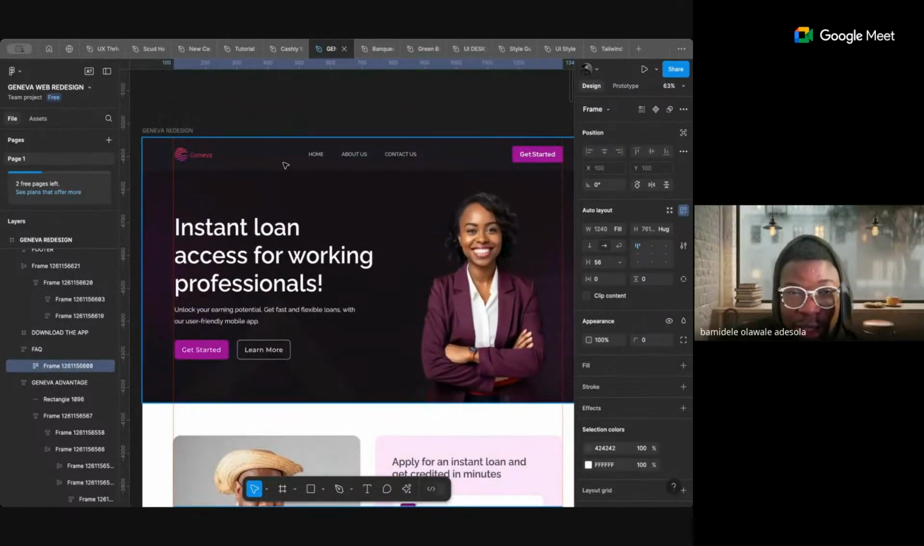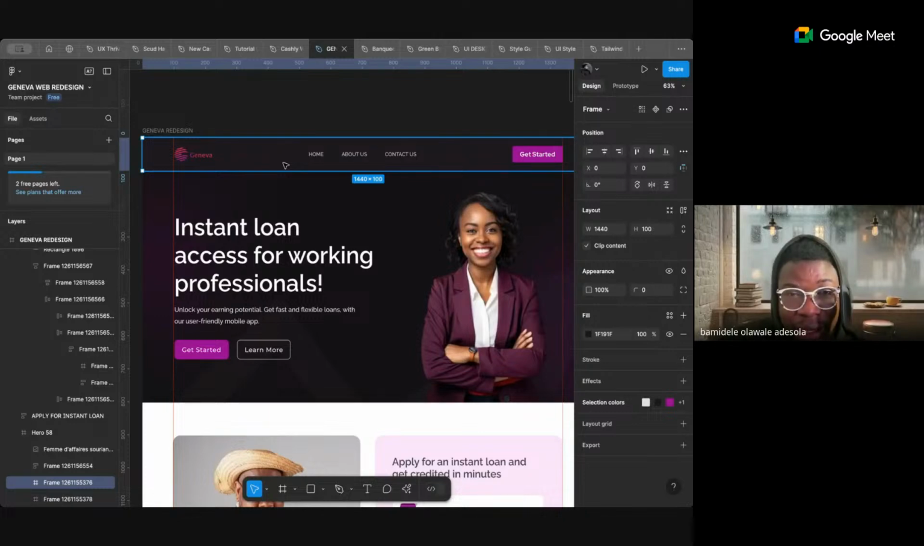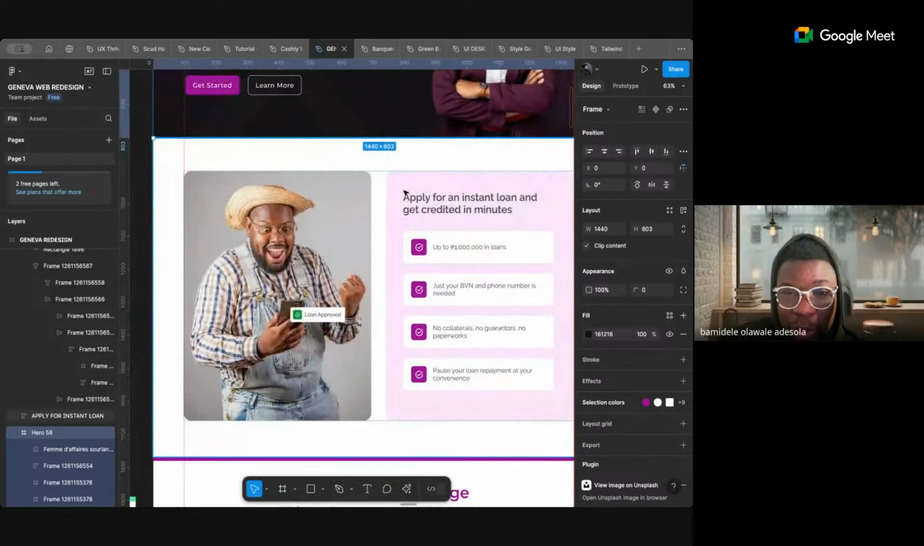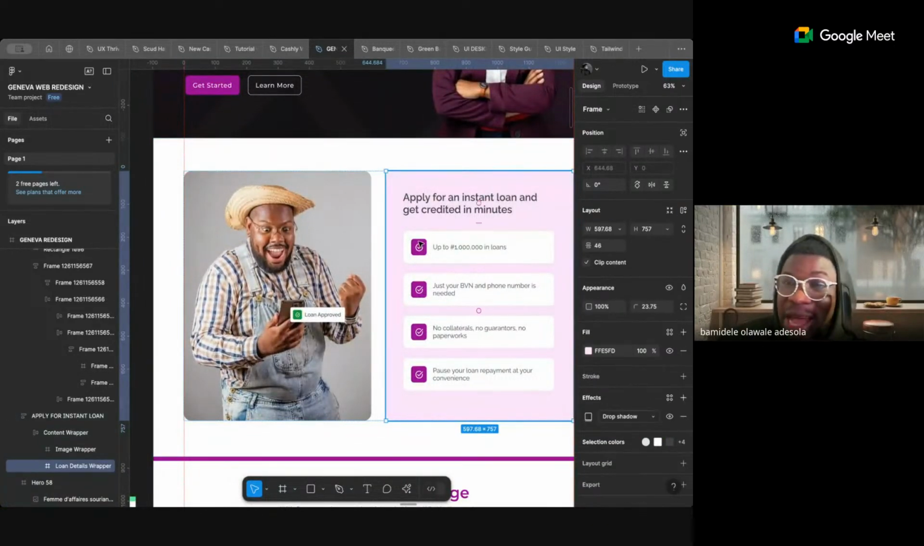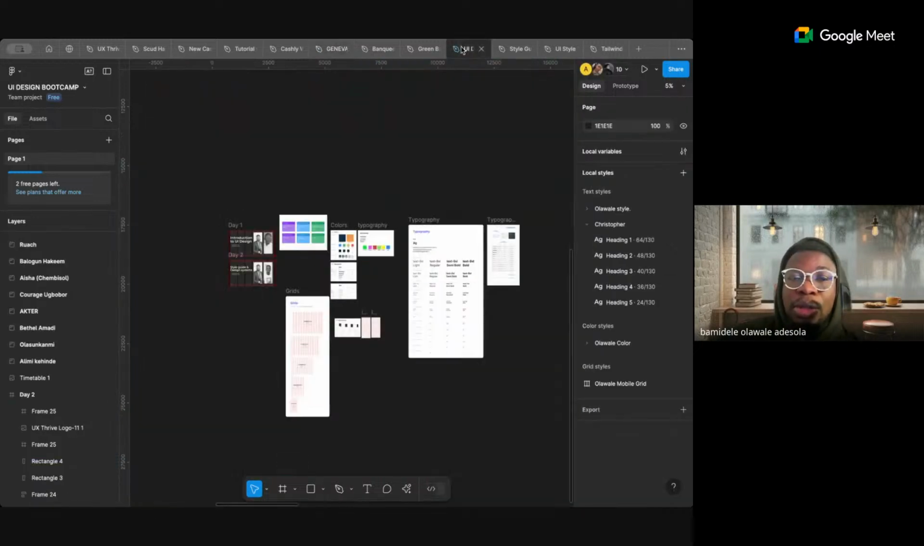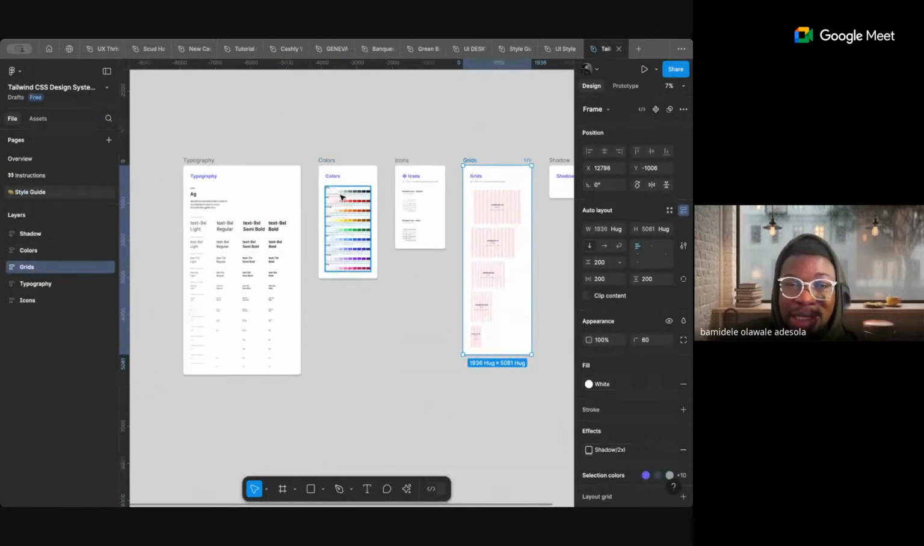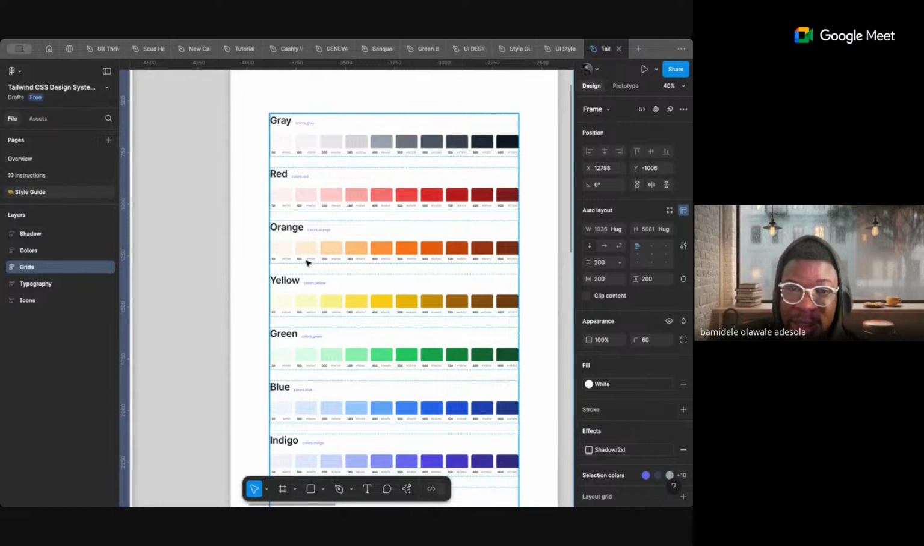So you see this header, the background of this hero, this one that is here, and this one, they are all primary colors, but they are different variations. I'll show you, this is a perfect example. Can you see? From light to dark.